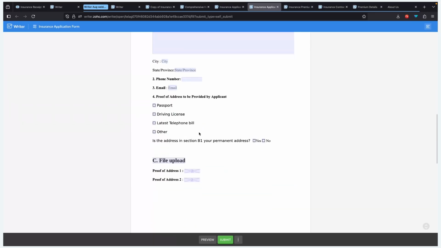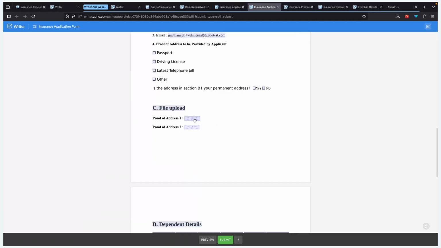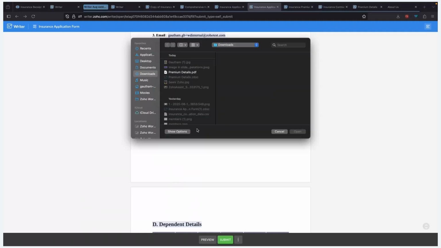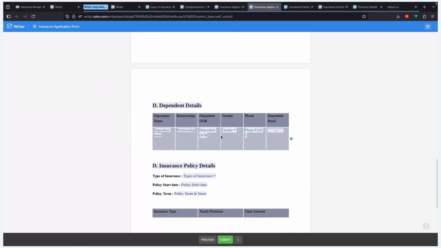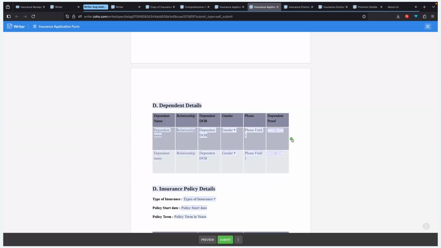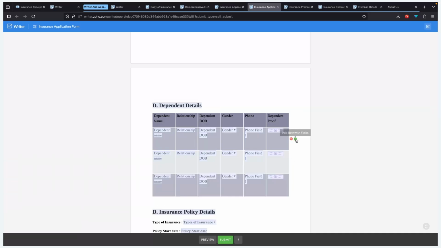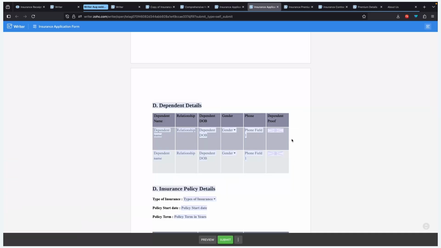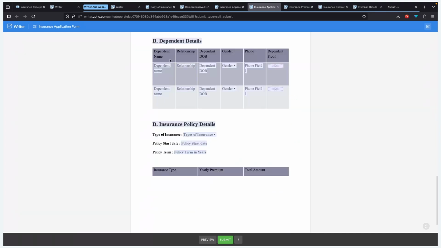Further moving down, I'm adding my email address, and let's say I'm uploading a PDF file. And now here come the dependent details. As I mentioned previously, I can add the required number of rows as per my preference. If I have multiple dependents, all I have to do is click on the plus icon or the minus icon here and dynamically generate rows according to my preference. Then I can enter the details and also upload the proof of my dependent.